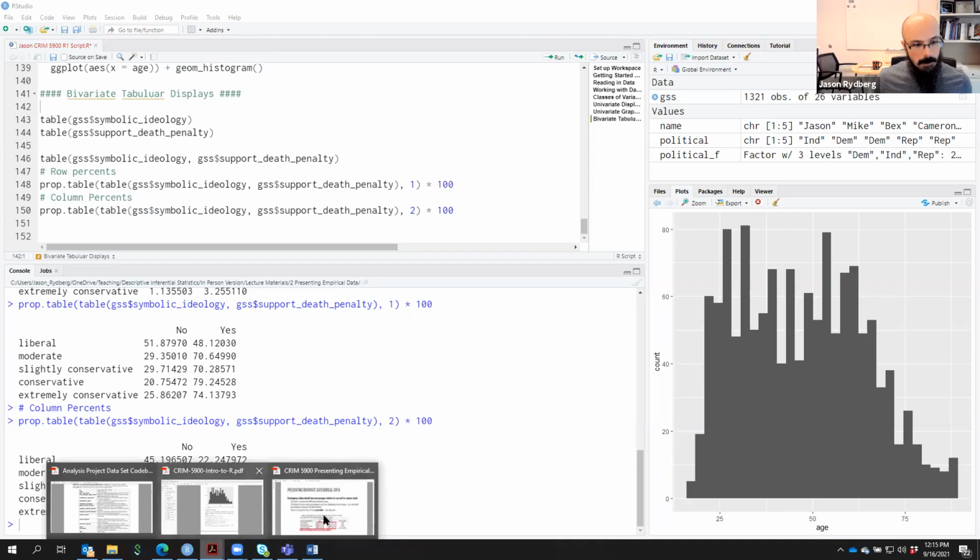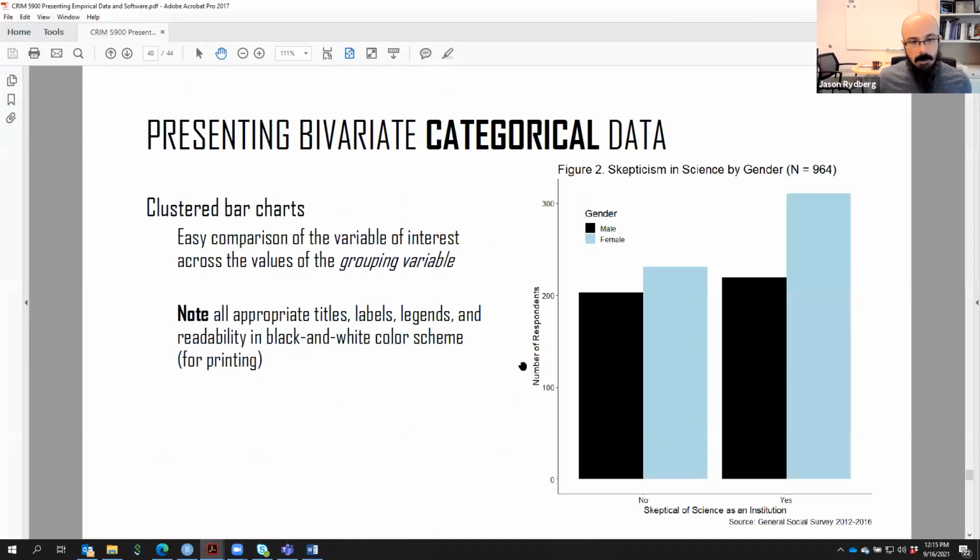All right, just about finished here. So graphically, how do we present that information? One way to do this would be to use clustered bar charts. There are a couple different ways that we can accomplish this.